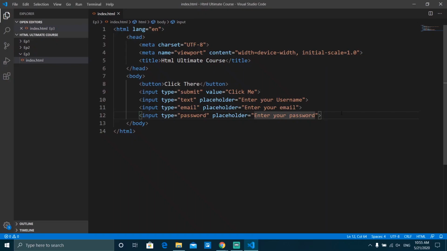Save this, come back here, and as you can see, there is a grayed text. When you click on it, it's gone. When you type, it's gone. That's a pretty nice additional thing for detail. It's really not required for a website, but it's very good to have. I just want to tell you that.